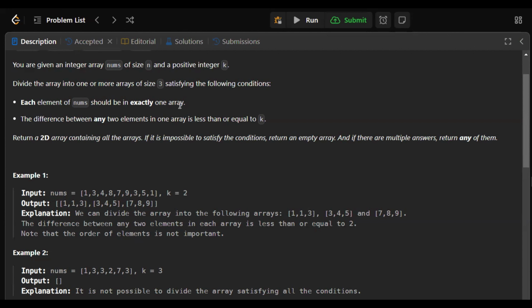That means, suppose our initial array has one element 3. 3 appears only one time. So we cannot put 3 into different sub-arrays. It is strictly prohibited. That means each element of nums should be in exactly one array. And the difference between any two elements in one array is less than or equal to k.